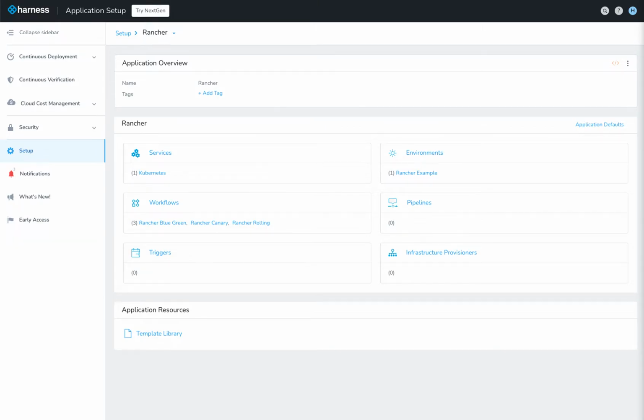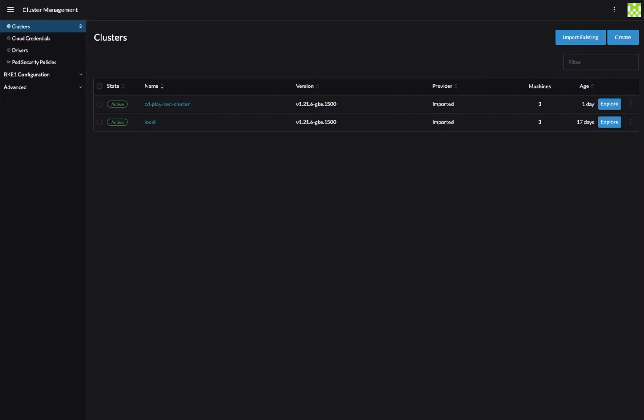Okay, let's look at how to deploy to multiple clusters using Rancher. So let's go to Rancher first. And I have two clusters here. So if you go to cluster management, clusters, and here I have two, local and CD play test cluster.